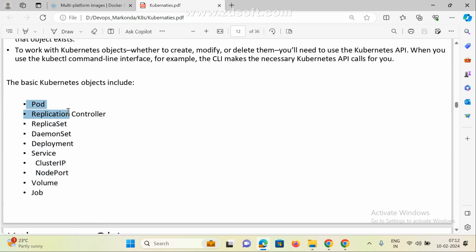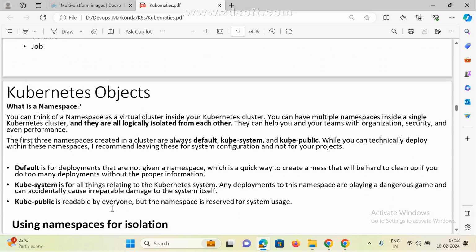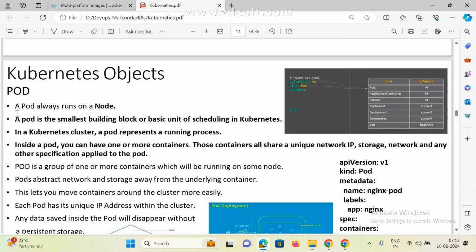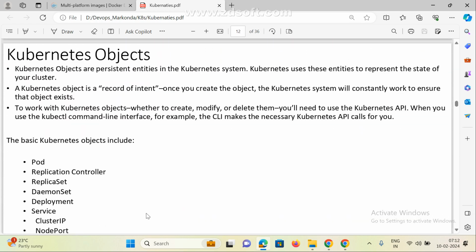So pods, what is a pod? Already you know a pod is nothing but the smallest runtime instance to run your application. And you already saw, right? Pod is the smallest building block or basic unit of scheduling in Kubernetes. Whatever the definition, just remember. That's it. In interviews also most people ask what is a pod. Pod is nothing but the smallest building block to run your application, or the smallest instance to run your application, or the basic unit of scheduling in Kubernetes. So just remember any of these.